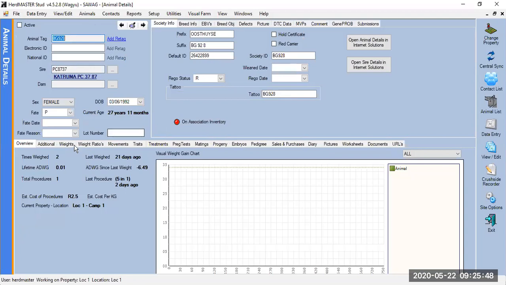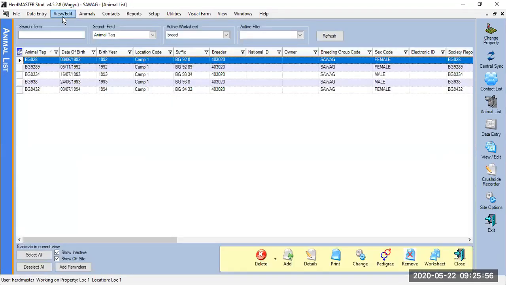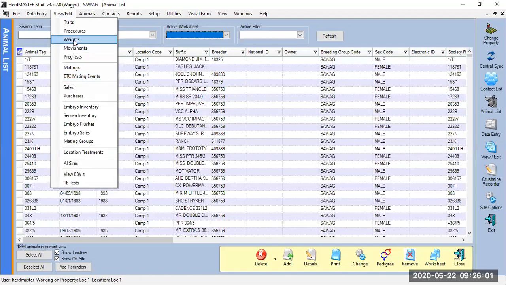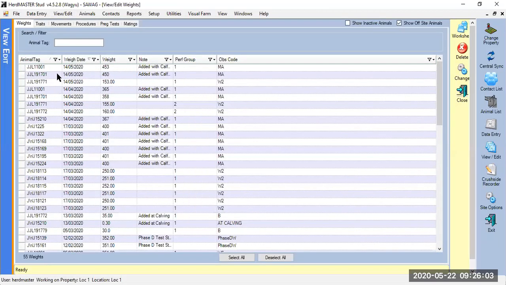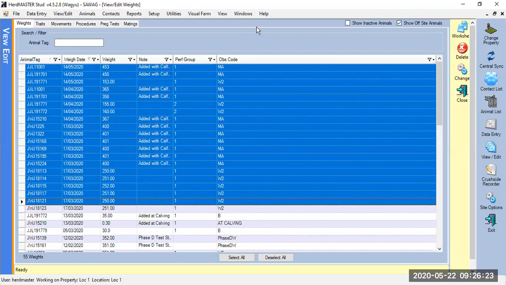So you can either go and check on the animal itself, or in HerdMaster, if you want to check what you've done, you would go to View Edit, Weights, and there you would see weights that have been added. Off of this screen, you can also sort them according to tag, weight, date, weight, performance groups, notes if you use notes, observation codes, and you can also put them in a worksheet from this screen if you don't have a worksheet for them.